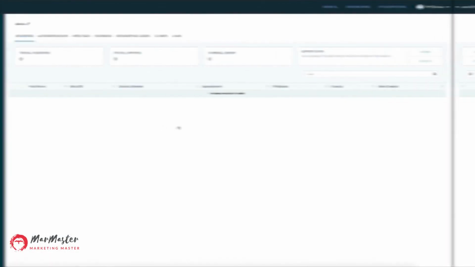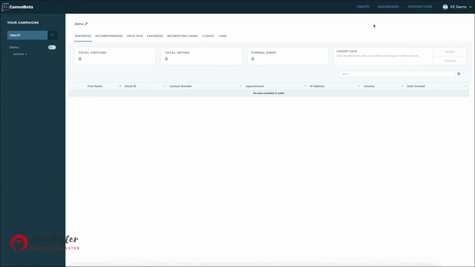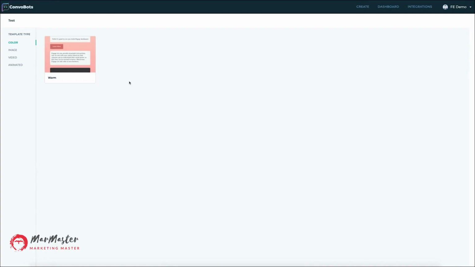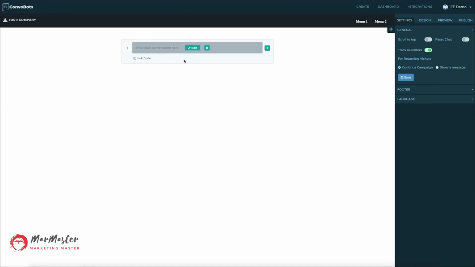So here we're on the dashboard and we're going to set up a campaign. Let's click on the Create button, and this takes us to the template section. We can go ahead and select one template. We've got different templates like color templates, animated templates, image templates, and video templates. Let's choose this template and click Select to use that template. Next, we're entering my conversation screen. So, to begin, learn how I triple my income with this new strategy. That's going to be our first piece of conversation.